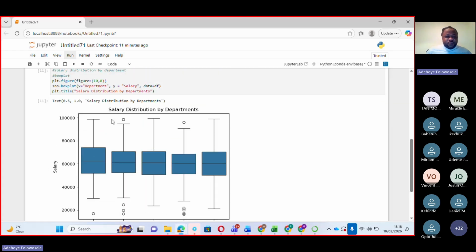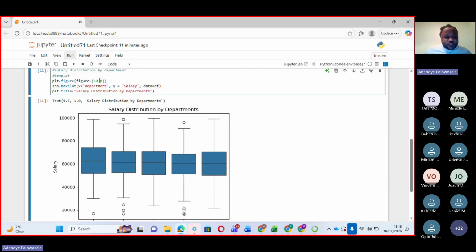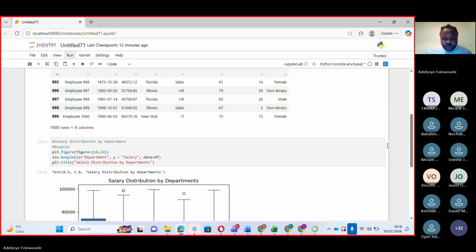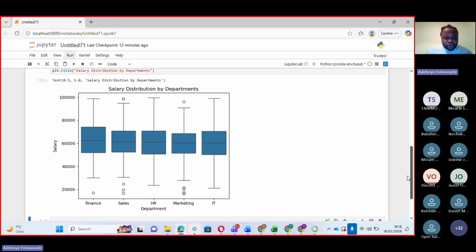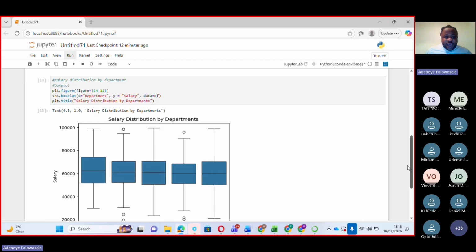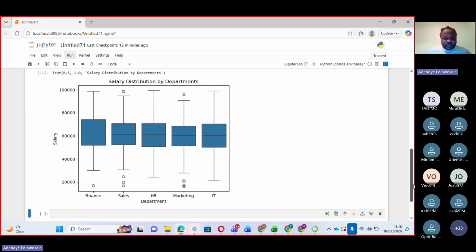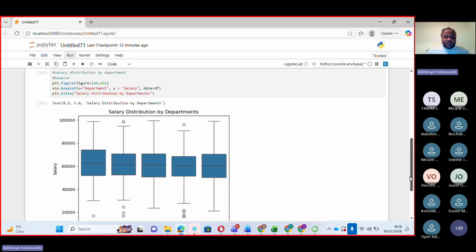It looks like it's the same, but let me try to increase it. Let me increase this to 14. You will see changes now. When you look at it very well, you will see that as I increase it or decrease it, it was actually changing.